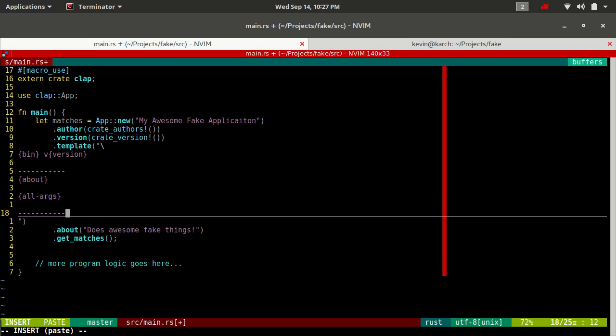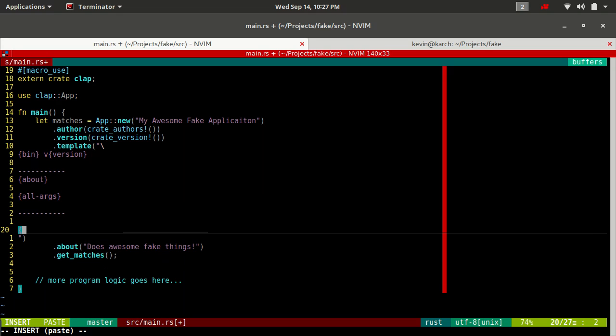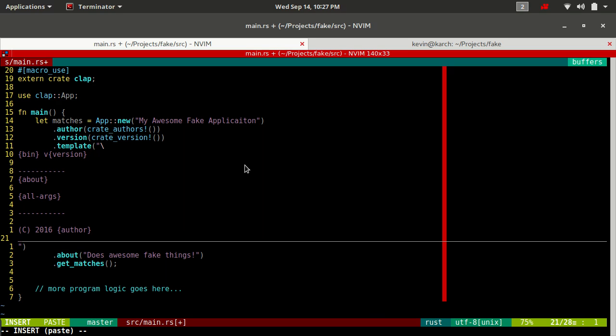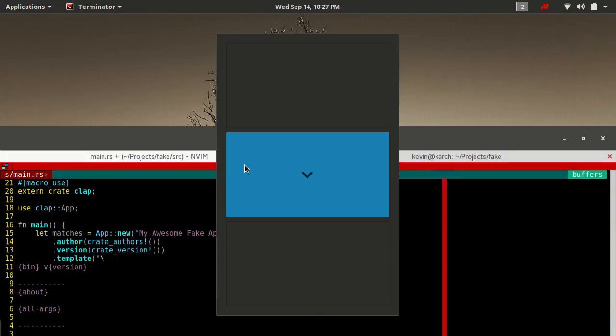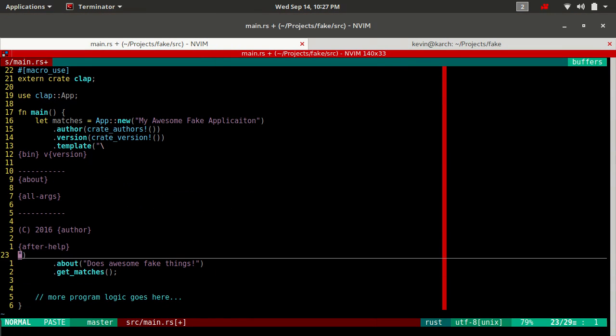Then we're going to do some extra stuff down here, and then we're going to put the author. And here we're going to say copyright the author. 2016, sure, this is a fake copyright. And then maybe we have an after. I think it's after help. Let me check that documentation real quick. Yep, after help. All right.